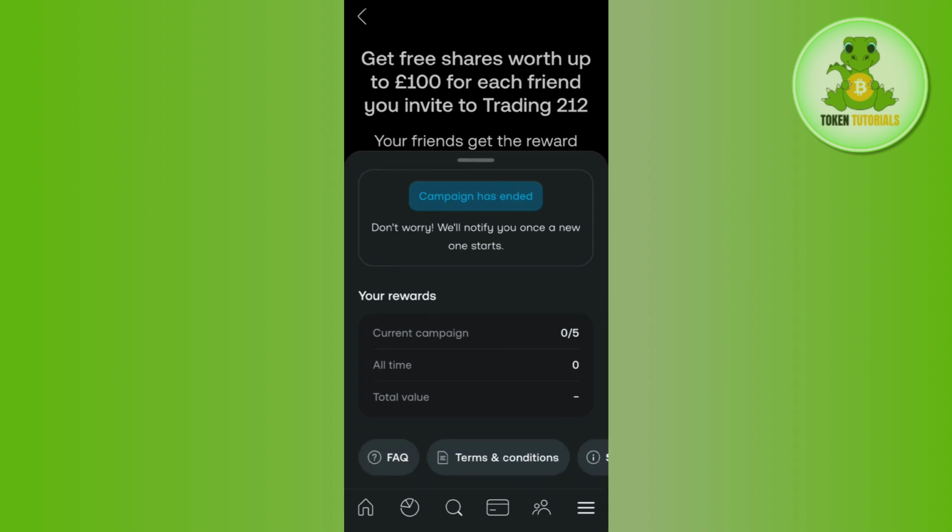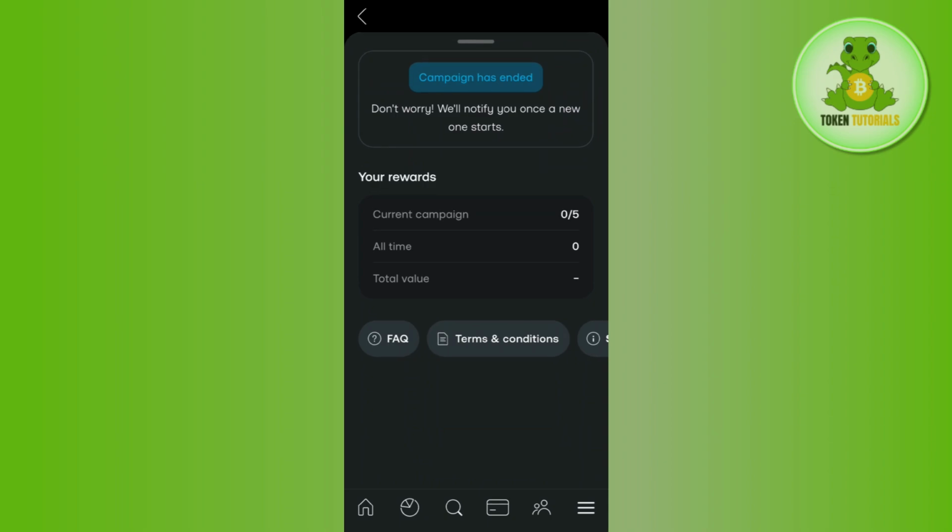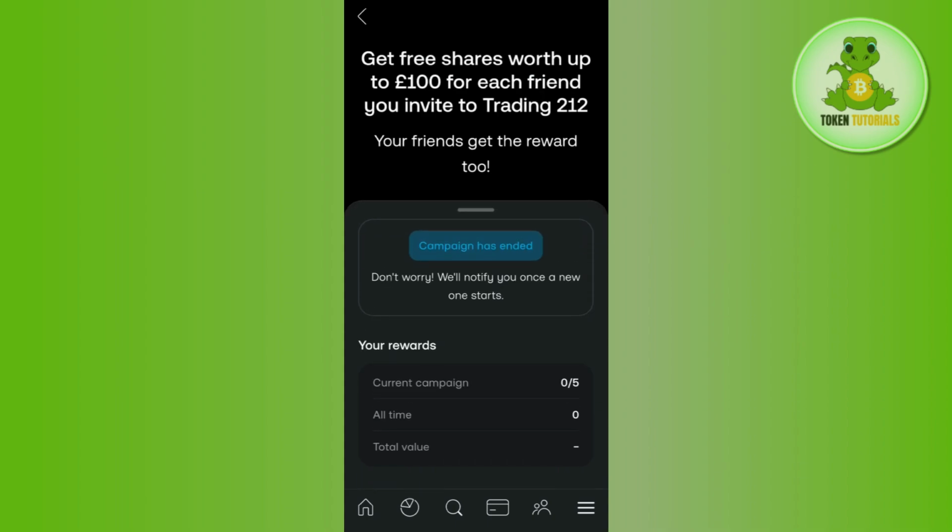You just have to tap on that referral link, and then you can share that link with your friends or family members. Whoever creates an account, verifies their identity and starts using the application, you and that person are going to get the reward. So that's how you can get your referral link.